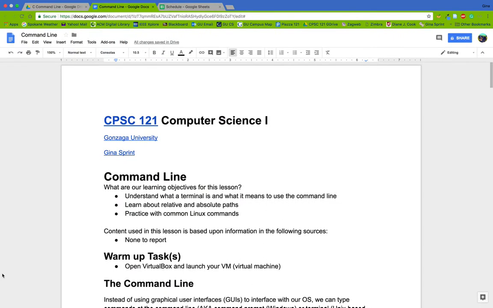So while you're getting that launched, let's take a look at some of the learning objectives for this lesson. We're going to talk about what it means to use the command line, and we'll learn a little bit of jargon with that, like terminal or command prompt or console. We're also going to talk about paths, which are something that you've been working with, even though you may not have known they were called paths. Now, there are two different types of paths, relative and absolute, and we'll go through the differences between the two. And then, once we know a little bit about paths and the terminal, we'll be able to execute some commands at the command line in Linux.